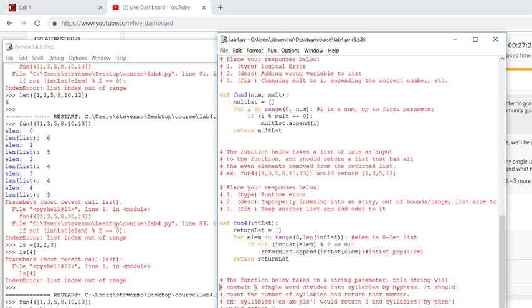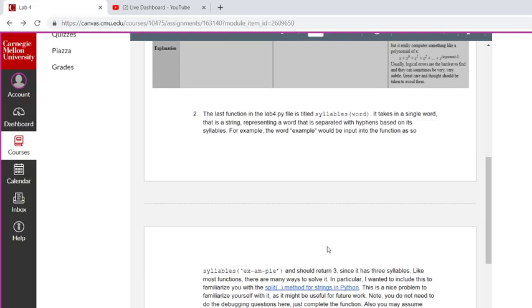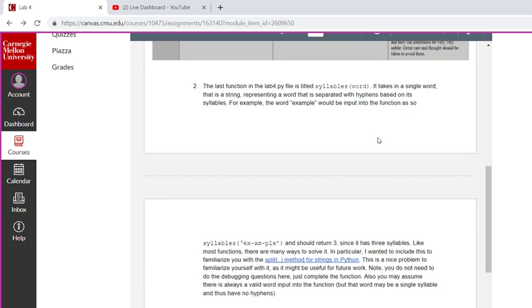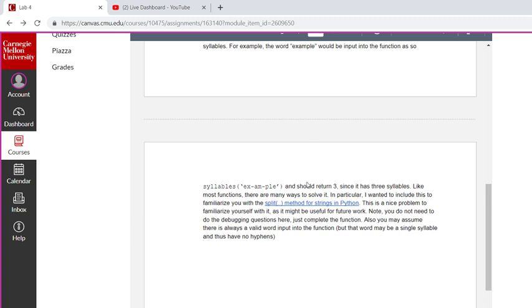And for the final function, I just really wanted everyone to get experience with lists. So the last function in lab 4 is titled syllables, and it takes in a word, which is a string representing a word that's separated by hyphens based on its syllables. For example, the word example could be put into the function as ex-am-ple. It should return 3 since that has 3 syllables, which I had to Google to confirm because I was not too up to date on my syllables.